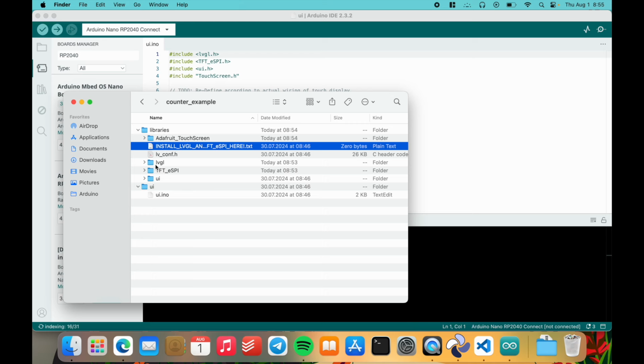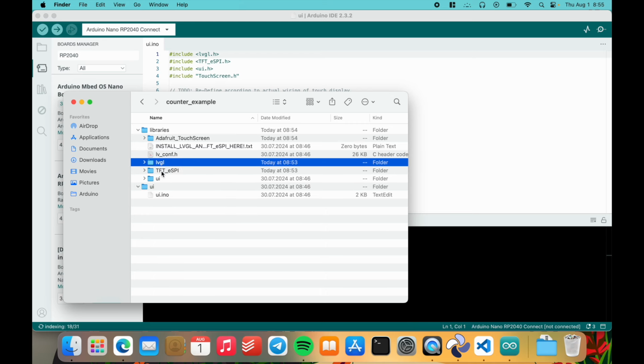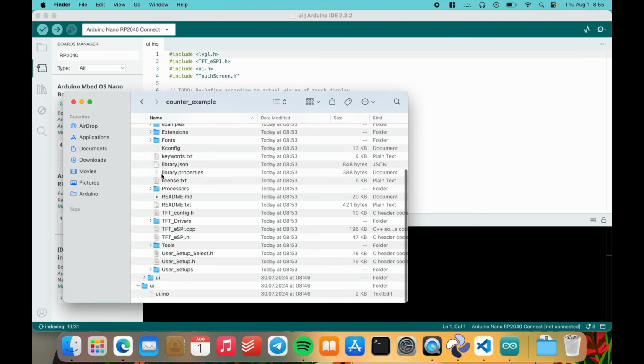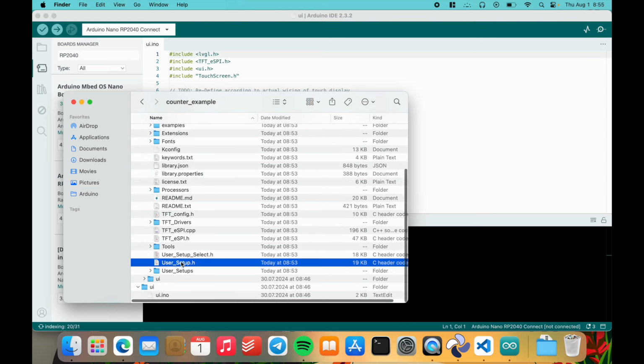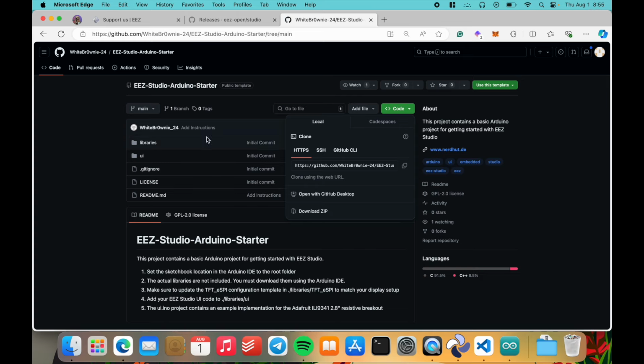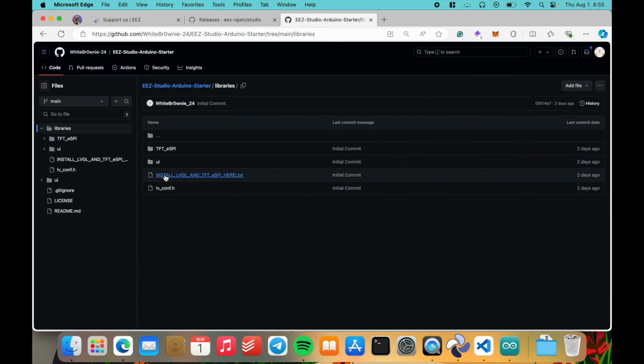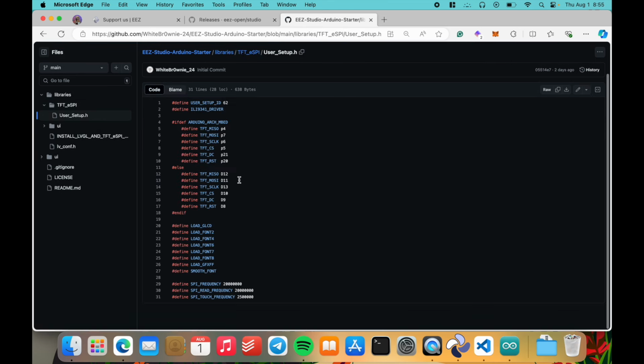If we look at the folder now, yep, there we go, it should have these in here, which is perfect, and the TFT-eSPI should have the user setup. What you need to do is replace it with your correct user setup, but like I mentioned, this is something that you need to do yourself. It's nothing that I can universally provide.